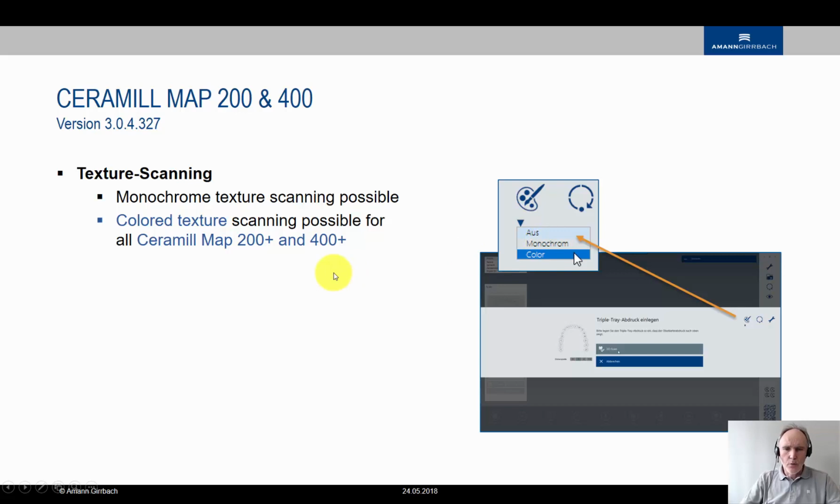In the MAP 200 and 400 you now also have the choice of scanning monochrome scans. This means that when you put in some signatures, if you type in or paint the patient's name, or you write down the two numbers on your model, then you can scan the model as monochrome. It means you can read these signatures and marks on the model.